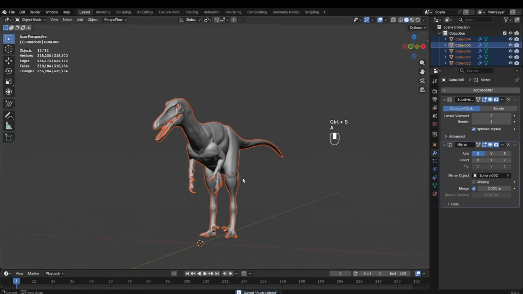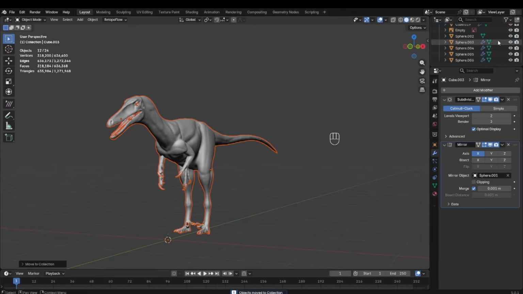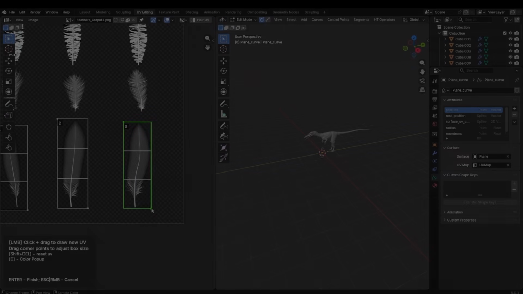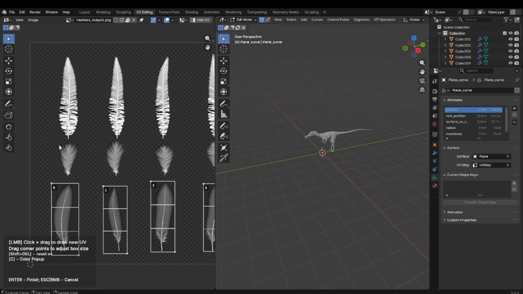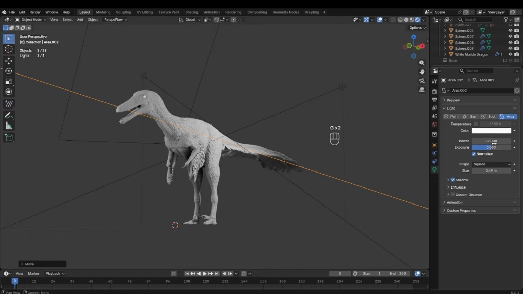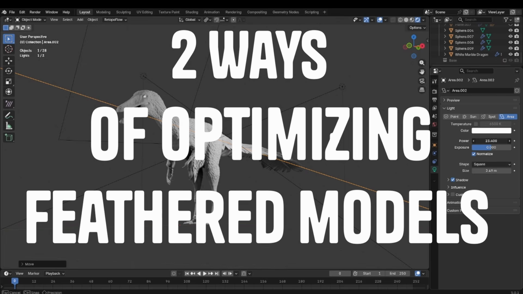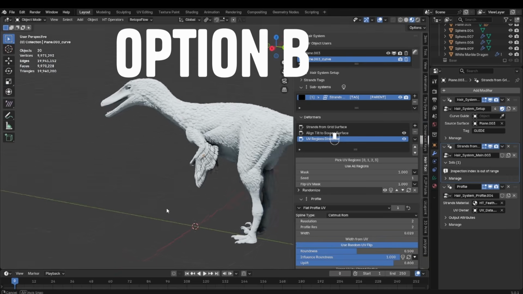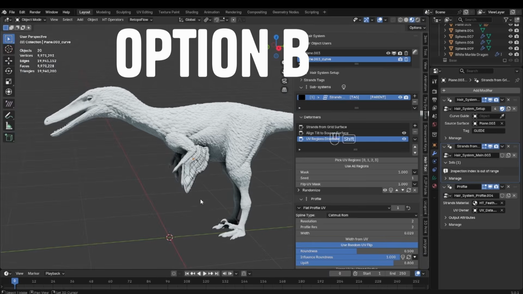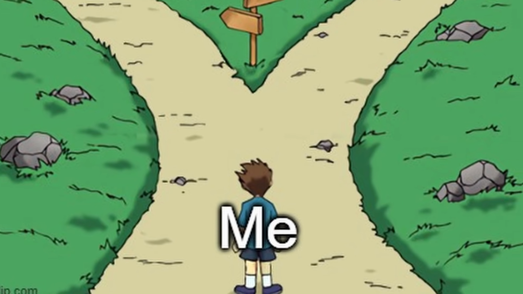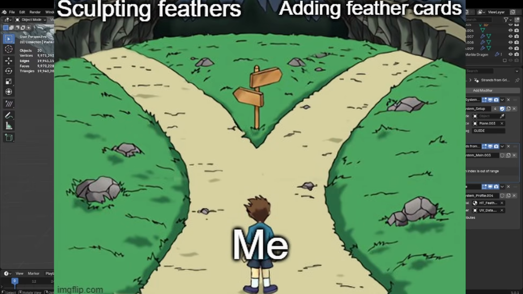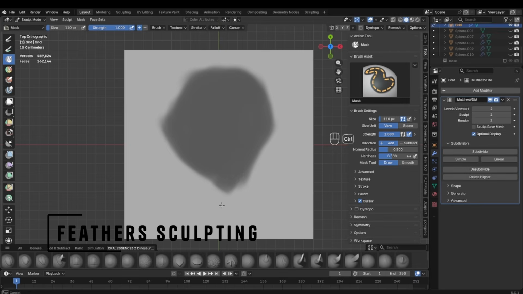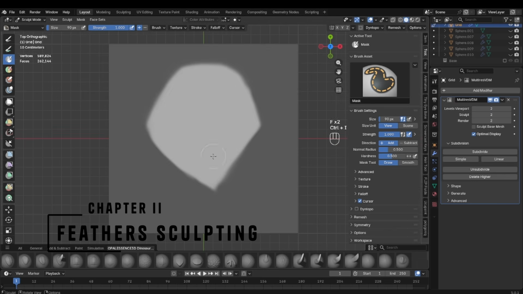And yeah, as you can see, we are finishing up here, and it's time to look at our work and appreciate it. Okay, I'm gonna be honest, this was extremely confusing to me, but I figured this out. There are two ways of optimizing feathered models. Option A, you sculpt the feathers, and option B, you add hair cards, which are planes with alpha images of feathers. And I have decided to do both, actually, in order to exercise my skills and explore new possibilities. First, let's start with feather sculpting. This is where things get a bit interesting.